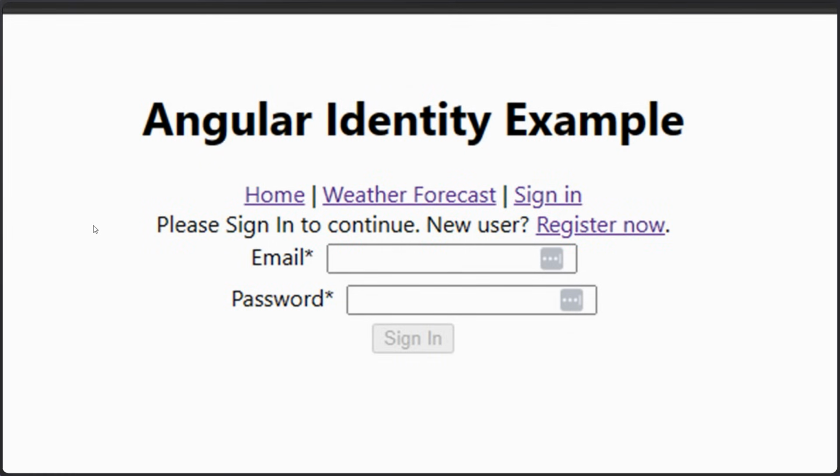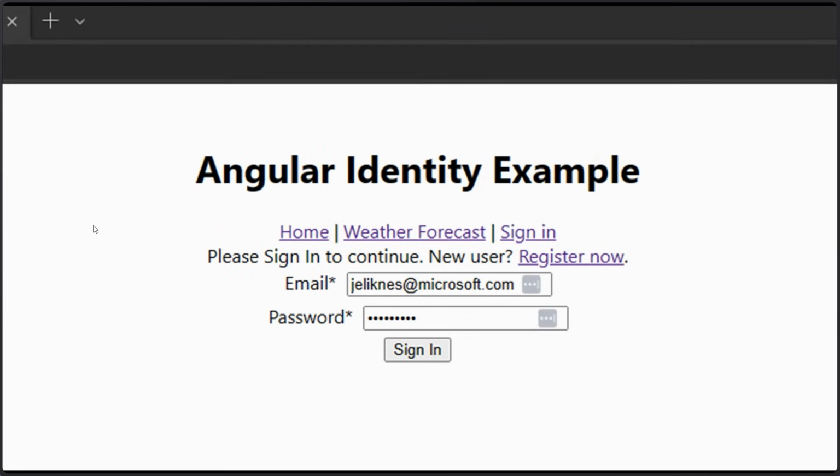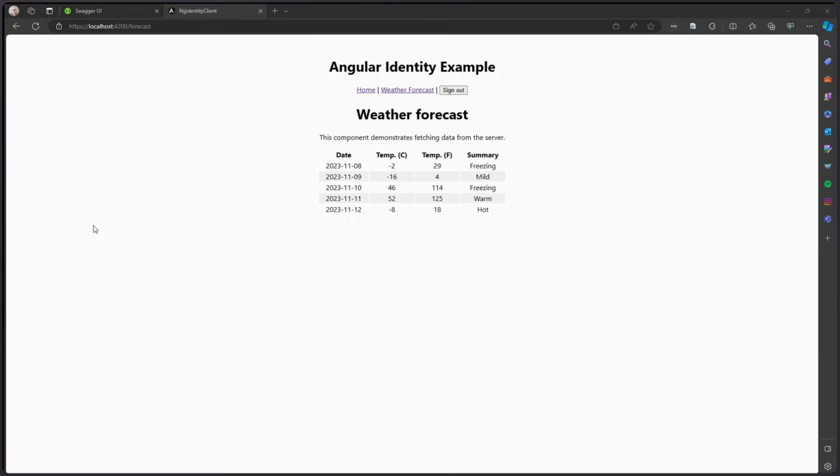So let's zoom in and actually register so that we can access this application. I'm going to give it a bad password at first so you can see my Angular client has parsed the validation errors and displayed them. They came from the server. Now I'm going to log in successfully. And finally, I get my weather forecast, and notice that my sign in button has changed to a sign out button, and then I can log out.